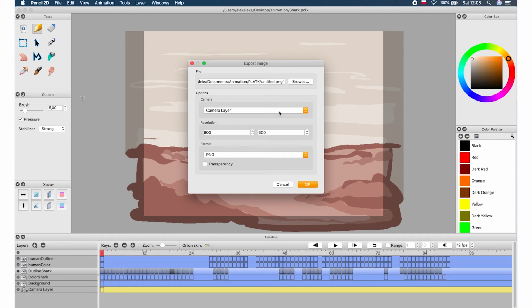It is great if you want to do, for example, covers of your videos, of your animations, and what you do is basically export one still and then work on it in a separate software, adding titles, etc.